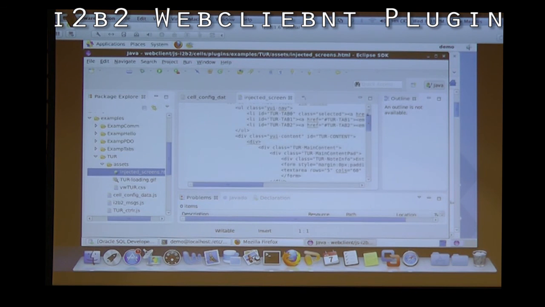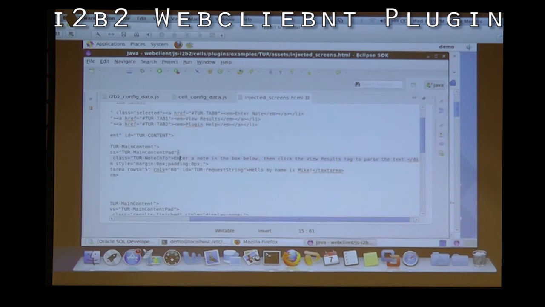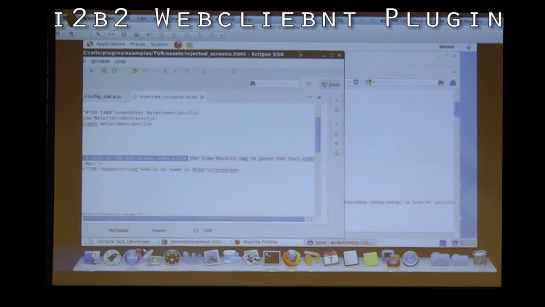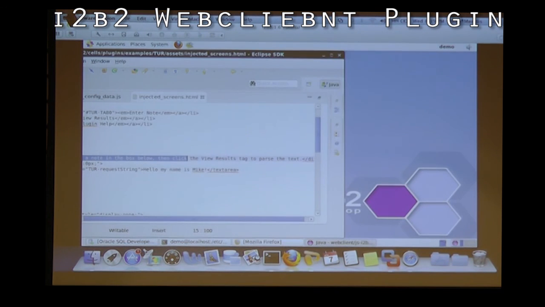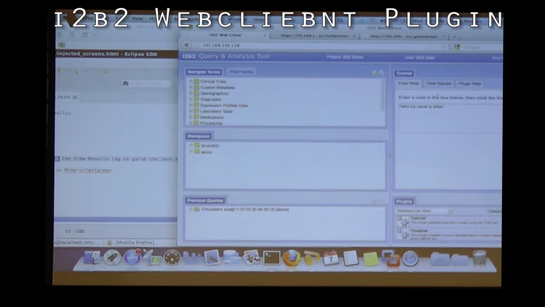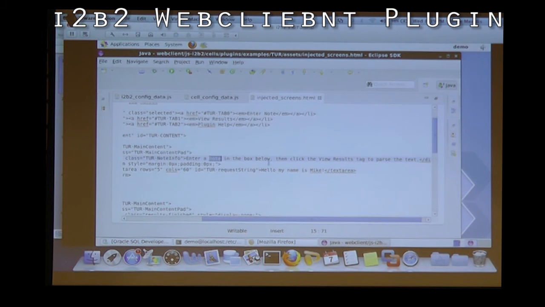It's a little bit more HTML, but right here in this div class, enter a note in the box below. That is referring to right here. So if we were to do something like this, we were to change this: enter an ABC in the box below. We're going to save it, Control S.